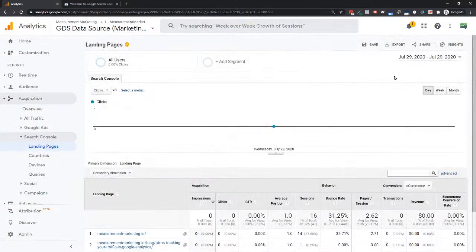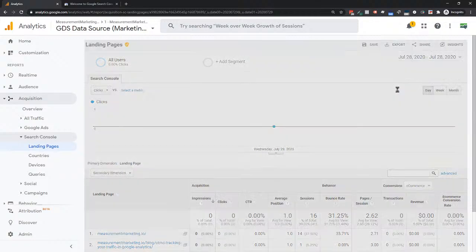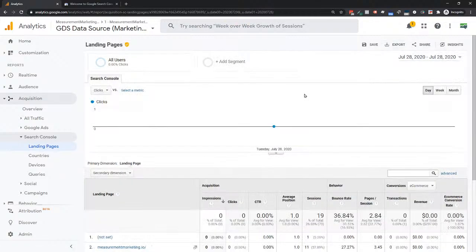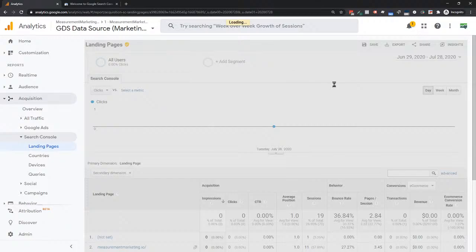You will notice it's not there. So I say, well, okay, that's weird. Let's go to what happened yesterday, July 28th. And we'll just look at July 28th. Guess what? Not a whole lot back there. Why is this happening? It's happening because the data is delayed by a couple of days. So just understand, when it comes to search, you're not seeing real time. It's just delayed by a couple of days.